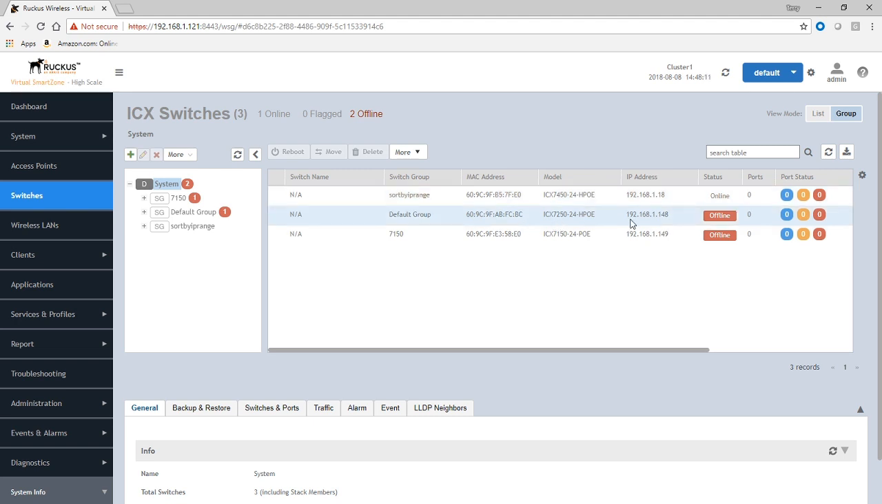The 7250 here, which was already in the default group, won't get resorted until you delete it and re-add it. But it would not have matched the IP subnet range, and it would not have matched the model number, so it would not have been sorted into either of these anyway, and it would have just been sitting in the default group. So that's as easy as that.